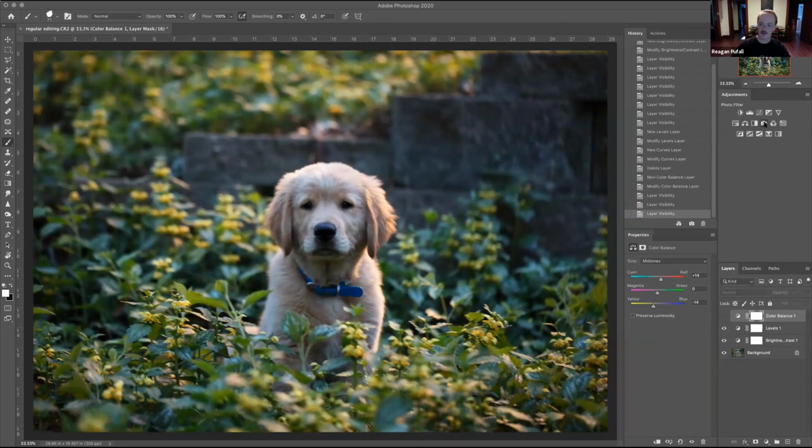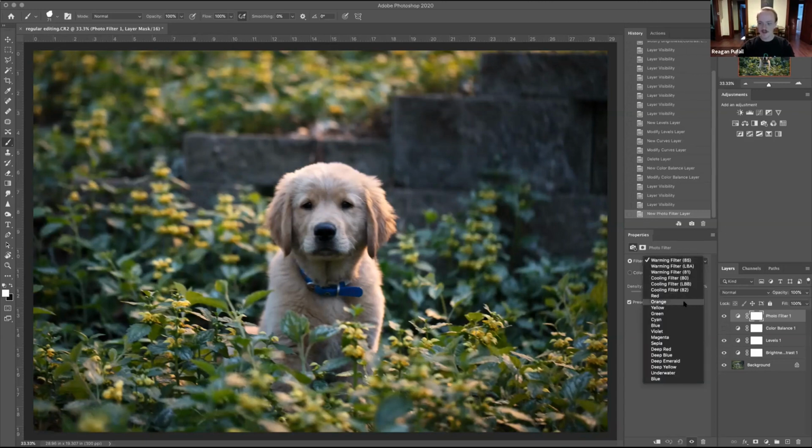So if I click on photo filter, it's going to give me old school photo filters, like if you're very familiar with color and black and white photography in film days. You would put a filter in front of your camera lens to adjust for certain lighting situations or to create certain effects. These filters replicate those effects. So like this is a warming 85 filter. You can see that we've got a bunch of other ones kind of hidden away in here.